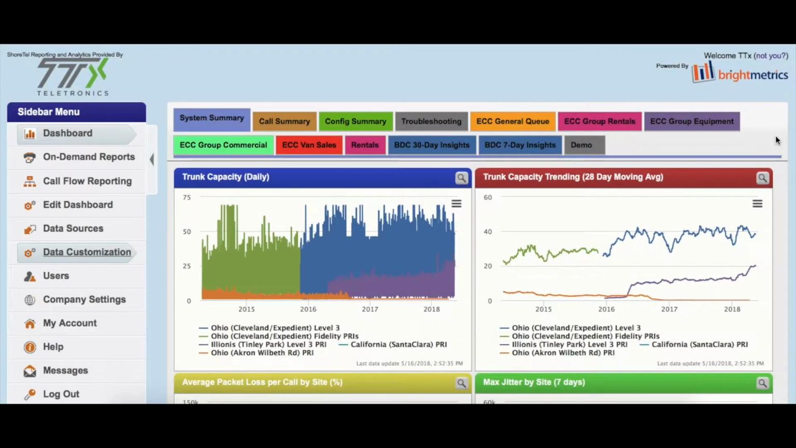All right, so I just wanted to start by talking through the general layout of Brightmetrics. Since it's web-based, you can access this through most any web browser. I've used it with Internet Explorer, Chrome, Firefox, and for those of you that use Mac computers, Safari works as well. Once you get logged in, it's going to take you to the main dashboard section.